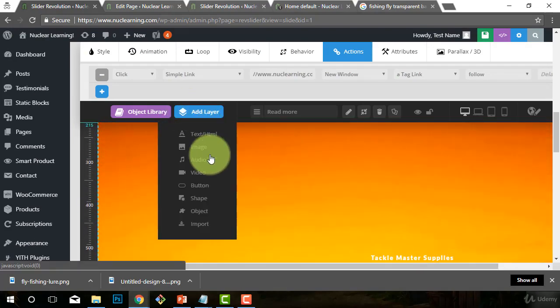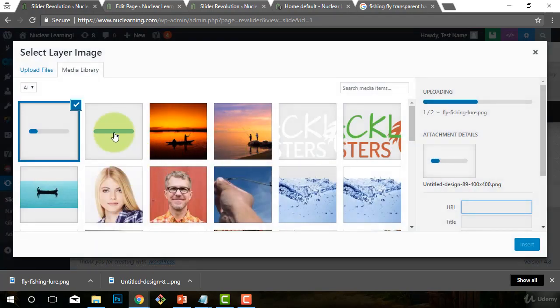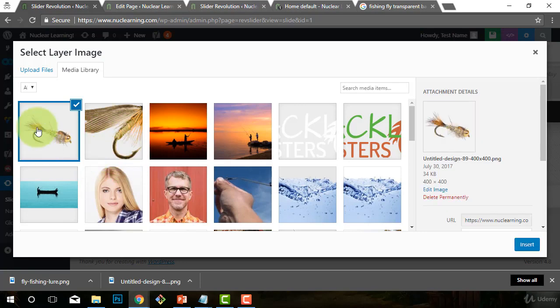So let's go add a layer, and we're going to click image, okay? And I'm going to click and drag these new fishing hooks into the. Now both of these are PNG files. That means that they have transparent backgrounds. That's why it's kind of showing gray here, and they are PNGs. So they're both transparent. They're small size. Works great. So I'm going to insert.